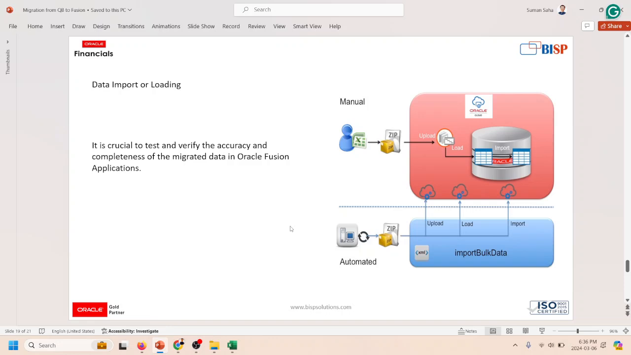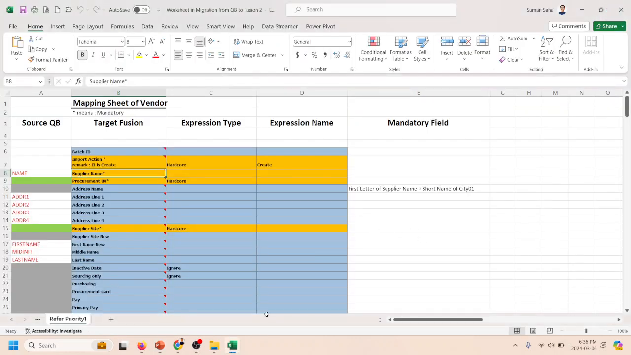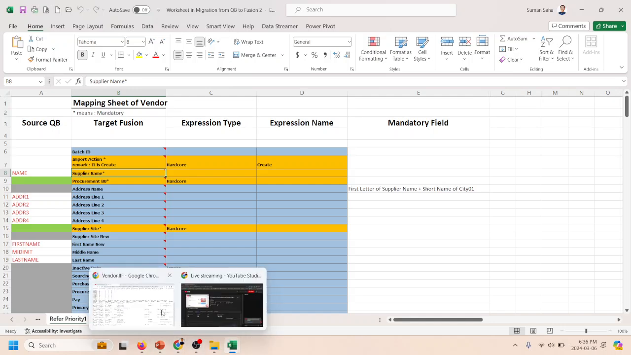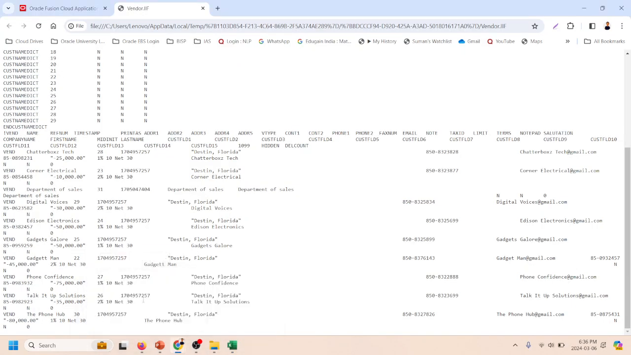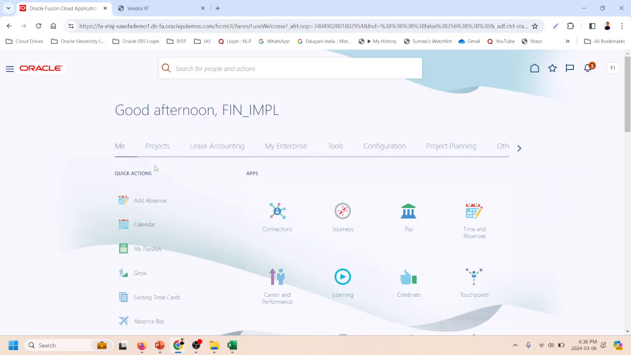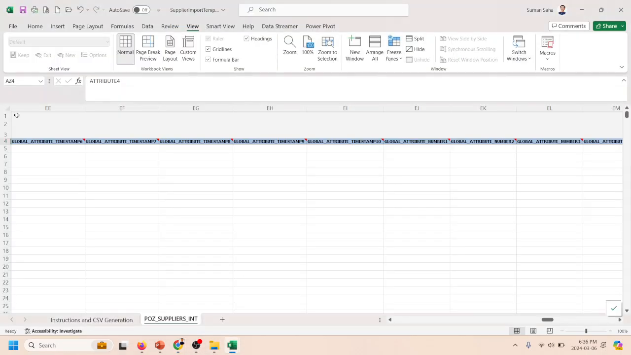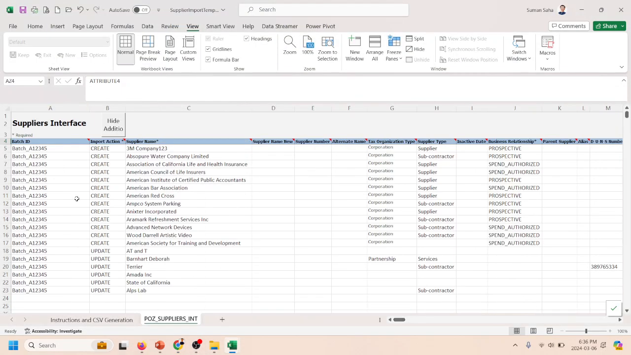You can have an Excel sheet, zip that, and upload it to the UCM. So let's go into the application and see that particular process. Right now I am in the application. From the navigator, after properly filling in this data, this is the supplier sheet.